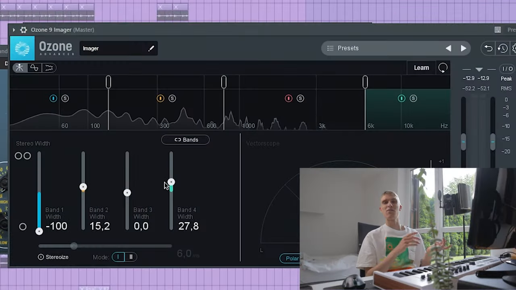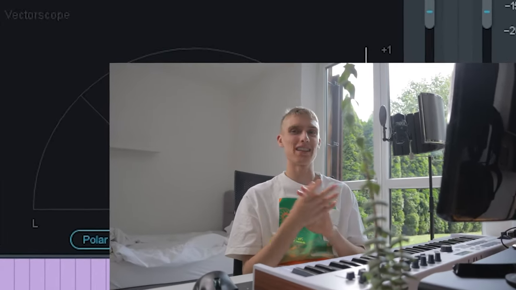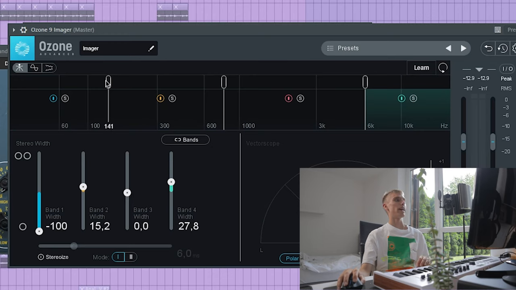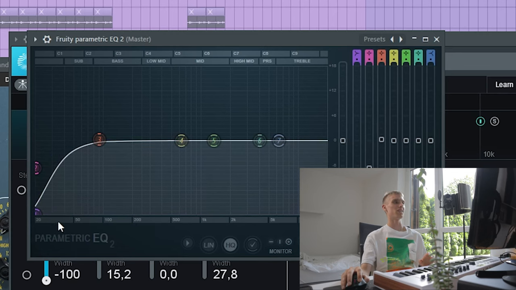Yeah, then next to last, we got an Ozone imager. So I use this differently depending on if I have a bass in the melody or not. If I don't have a bass in the melody, I completely make everything below like 140 hertz mono, as you can see right here. If there is no bass in the melody, as I said, I'm gonna cut at around 80 to 120 hertz in this equalizer before, but then fully boost this. I don't know, it kind of gives it a warmness.